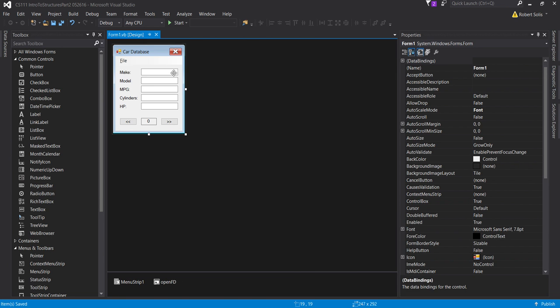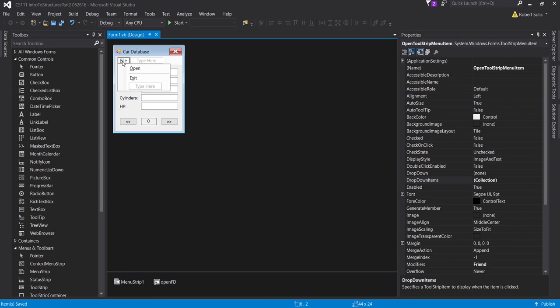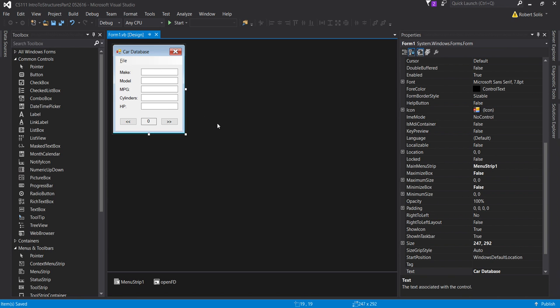Okay, and we are finished with the graphical user interface. I don't know if I mentioned this already. This is going to be called MNU. That's the Hungarian notation for menu. So this one I'm going to call MNU open. This guy I'm going to call MNU exit. And then I think I already referenced everything else.